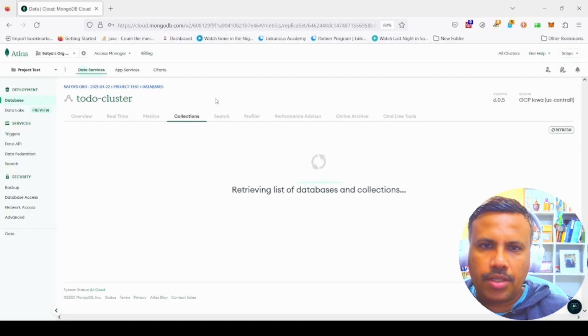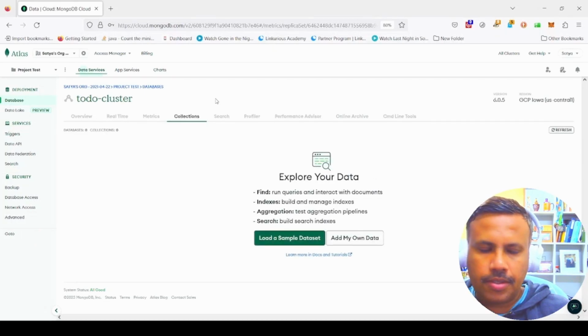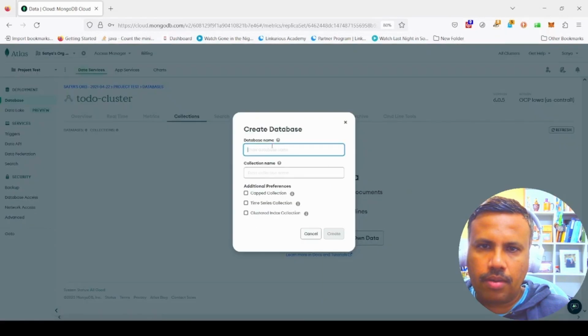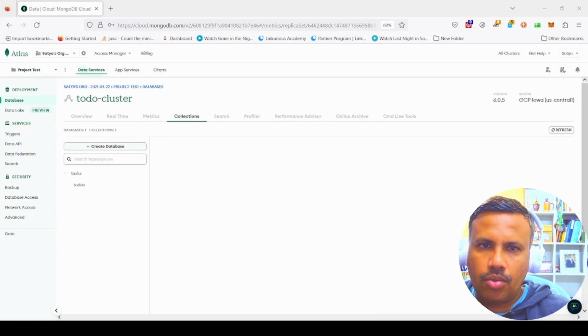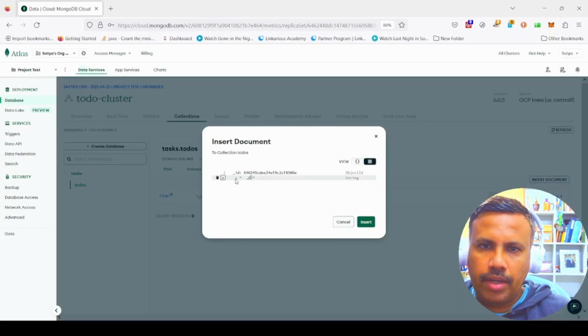Just click on browse collections. Currently we don't have any collections or databases created. We can create our own data. So click on add my own data, with the database name. For this example we'll be creating a to-do application. We'll create the database name as task, then to-do as the collection name, and click on create. This will create a to-do collection.